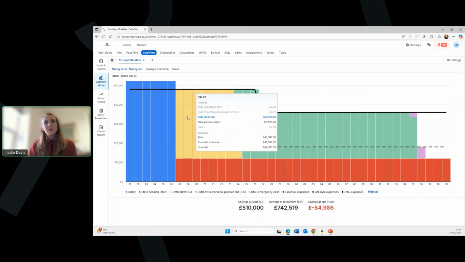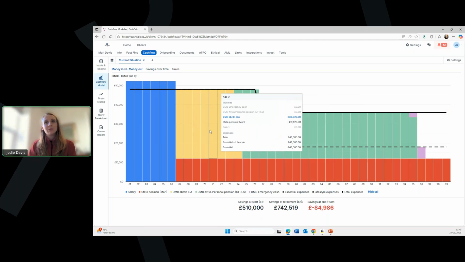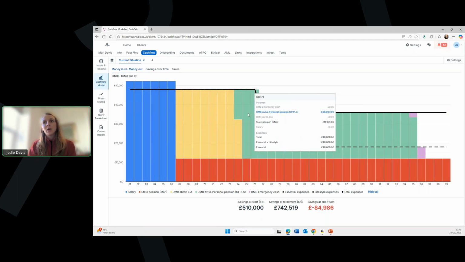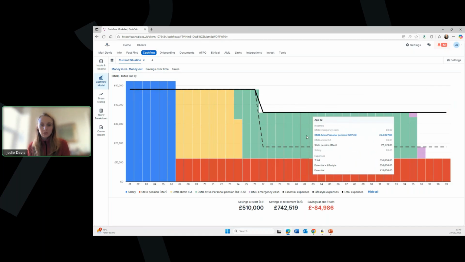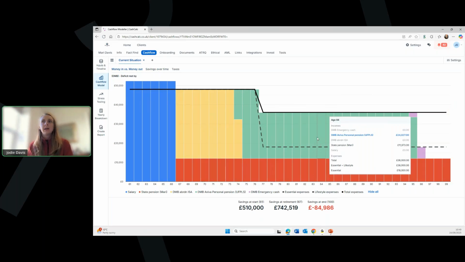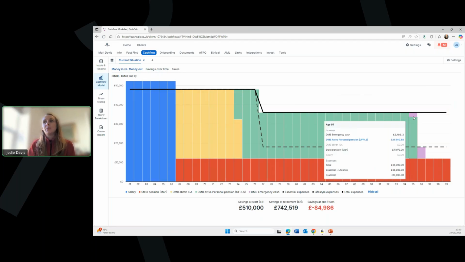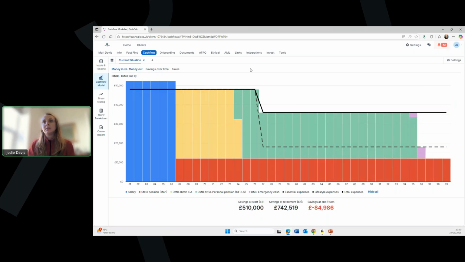And then as per the liquidation order, we are taking from the ISA to cover shortfall first. And then we're going into the pension, and the system will default to taking UFPLS where it can. As soon as all the tax-free cash is gone, it will flick over to Flexi Access. But in this case, UFPLS, and then that emergency cash is the last to be spent.